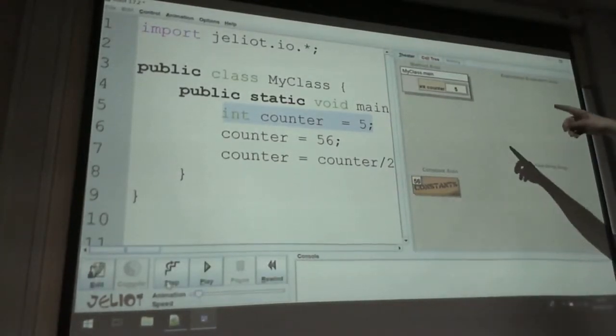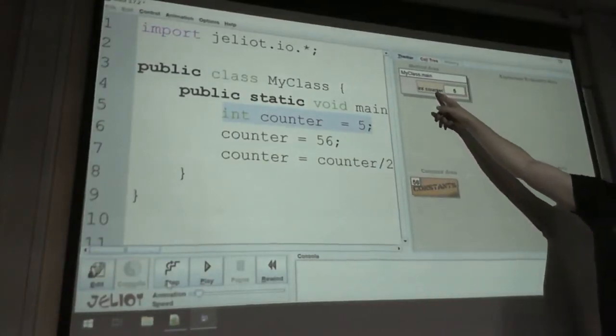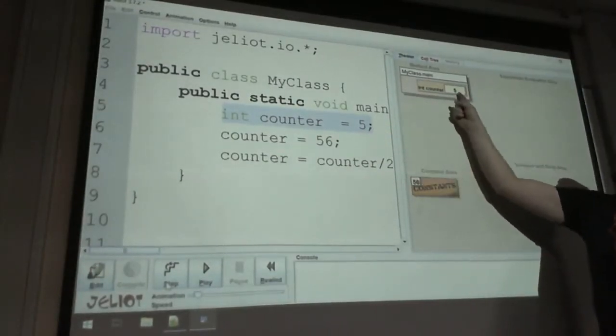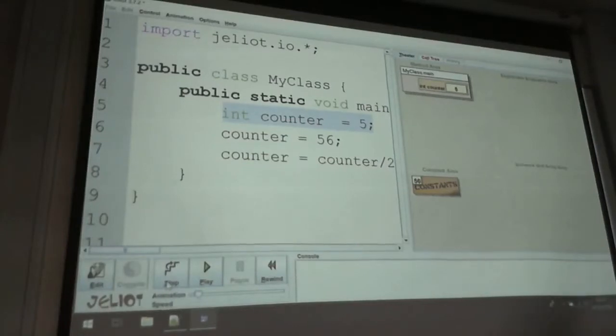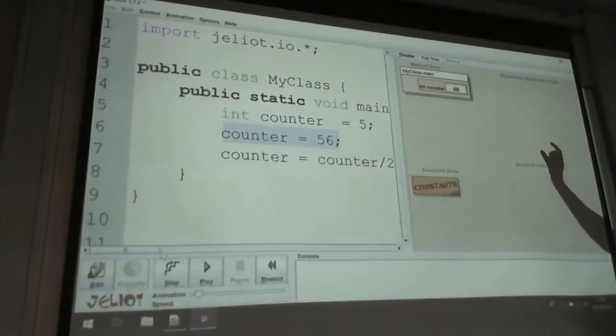So, we've created a box here called counter of type integer, and I put the value 5 into that. That's my first command. After line 5, that's where our program sits. That's the values inside our variable. If I start it again, it takes the value 56 and wipes the previous value and puts in 56. Okay, everyone with me so far?